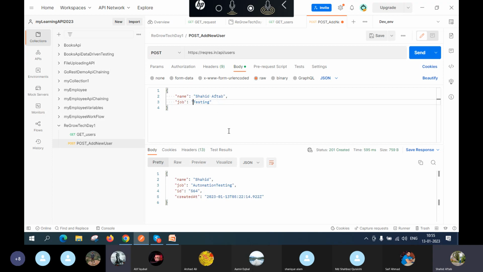So what I am going to do again... Can someone note this 564 and type it in the group, because we will be using this ID. 564 ID. Okay. So now we are going to create a new user again, at the server or in the database.